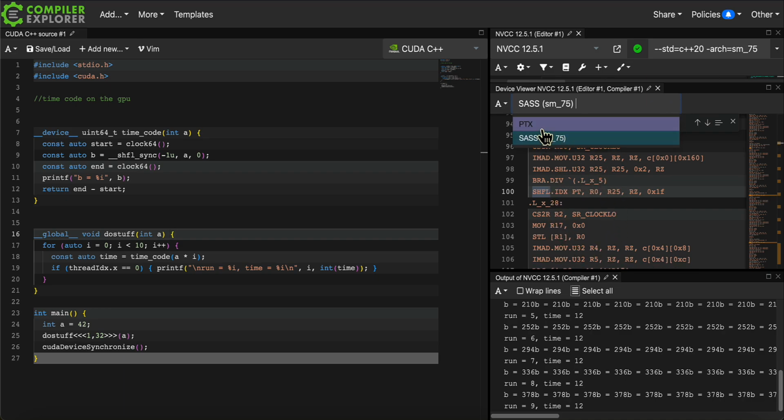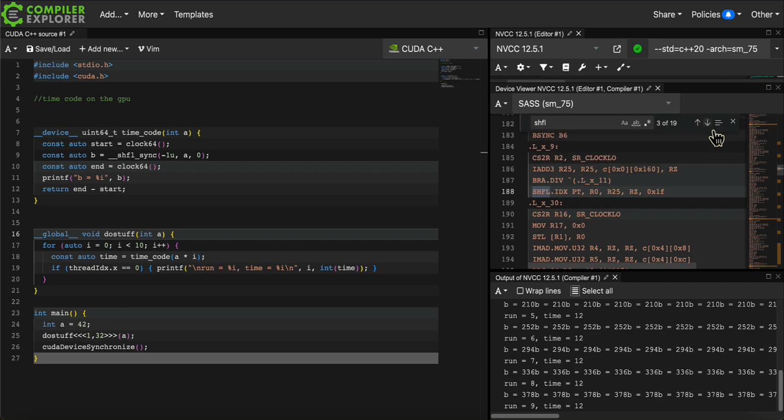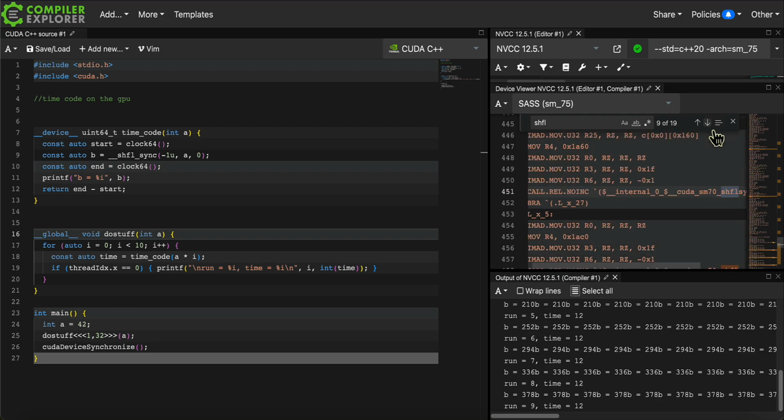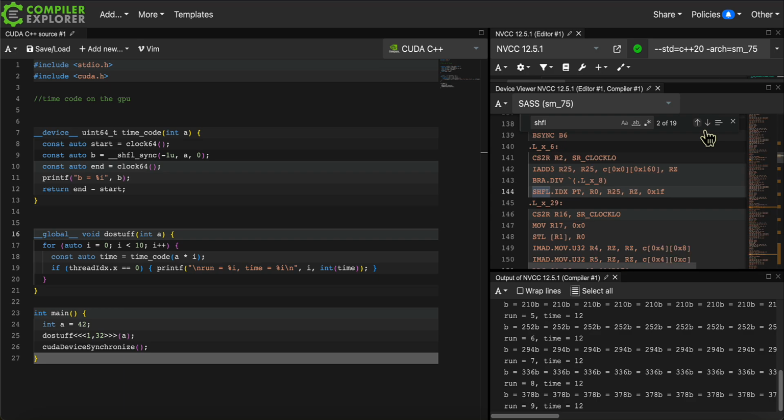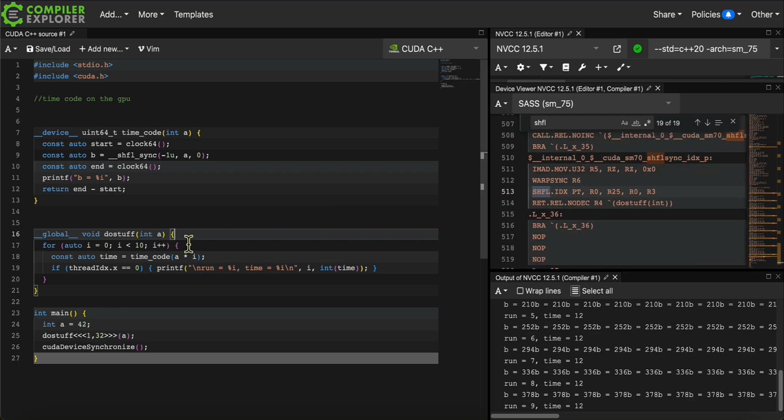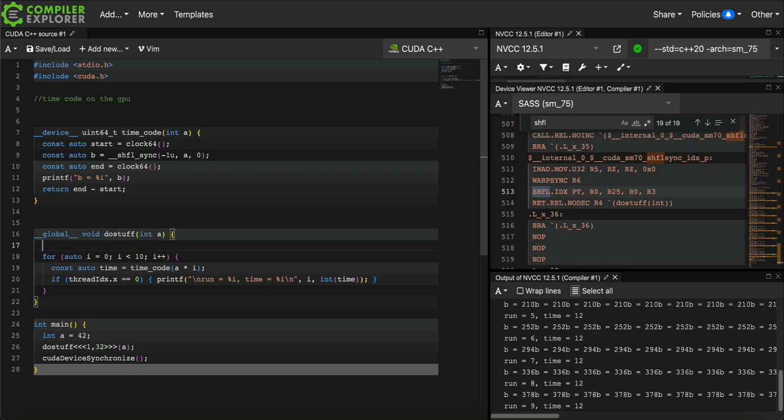Now we have PTX, but that's more of a virtual machine code, just like the Java bytecode. The actual assembly that the GPU outputs is called shader assembler, SASS. There we can see that the shuffle instruction is run a number of times, matching up with the loop unrolling that's actually taking place.